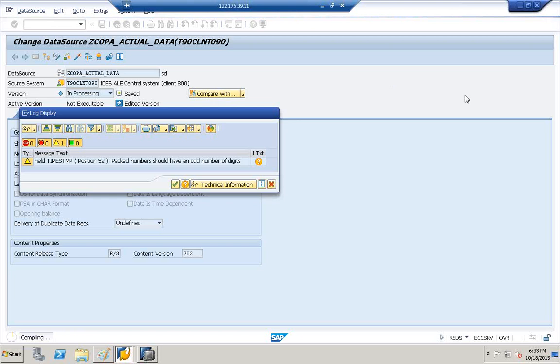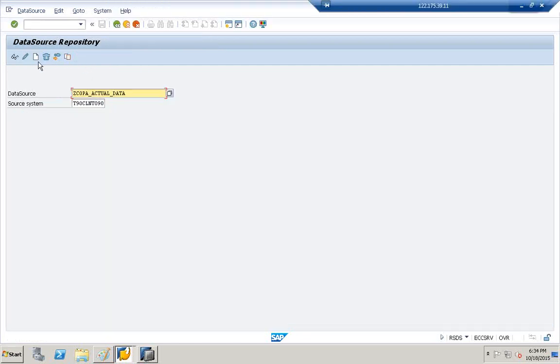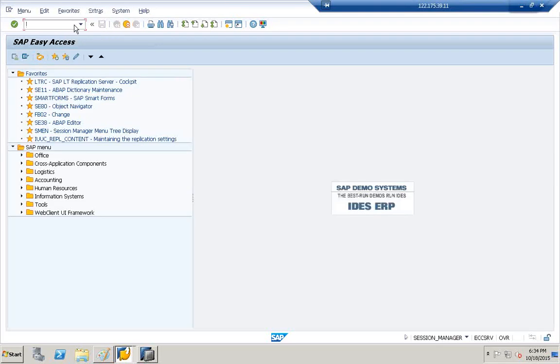Now once we activate the data source, you'll get a message saying the data source is activated. Now once the data source is activated, you basically need to go to the RSA1 transaction code. Let's go to RSA1 transaction code.